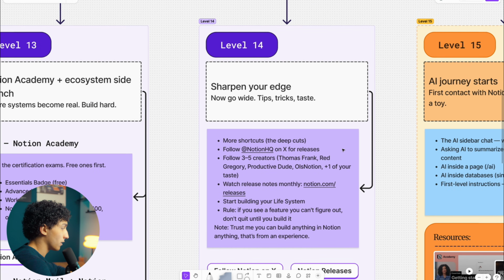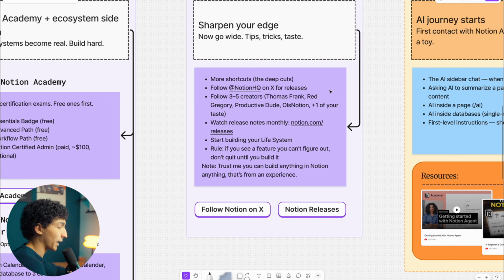Moving on to level 14, I want you to go wide, learn the deeper shortcuts, more shortcuts to learn, the ones most people never actually touch. Also follow Notion on X, they post every release there first. Follow also other creators who cover Notion. I also do, obviously, on YouTube and X. It's optional, follow whoever you like. And watch the monthly release notes. Notion ships something new almost every week, sometimes every single day.